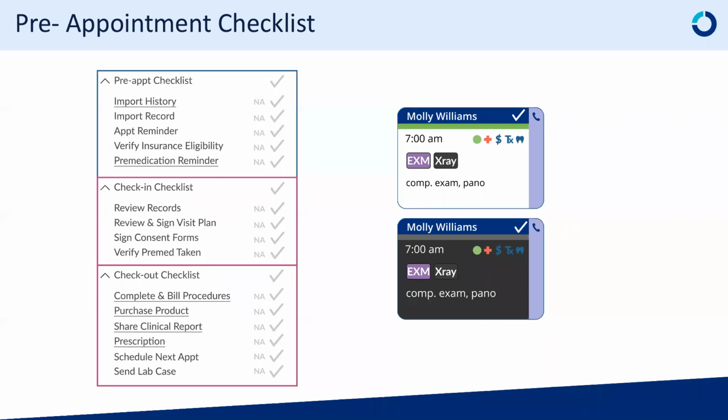So you would go in and you import history. Importing the history is importing the MyChart forms. So when you actually have the patient fill in the forms, you get that pop-up on the schedule. It asks you to import the history of the patient. So that would be something that you can check. Then you have import records.